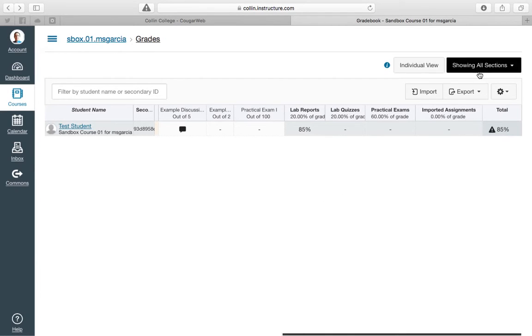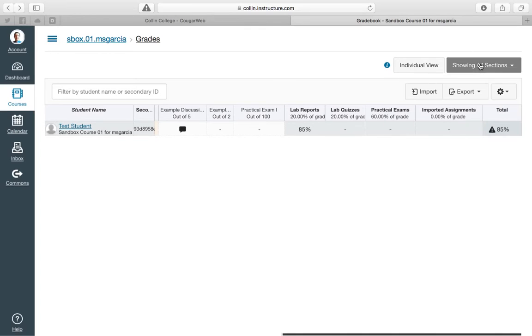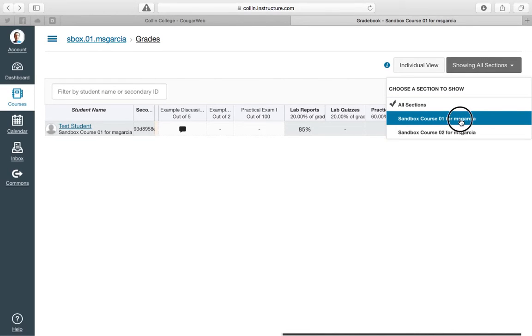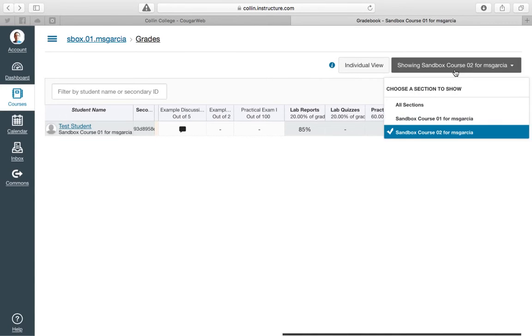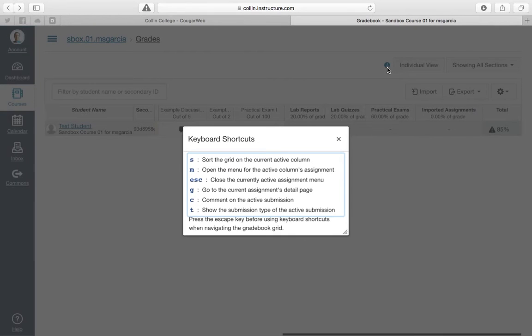Now what about these two buttons up here? Individual view and showing all sections. Well, showing all sections is something you might not see at all, and that's because this particular course, this sandbox course of mine, included two of my sandbox courses, which is why I have the option to choose to see either one section or all sections. Now let's talk about individual view.